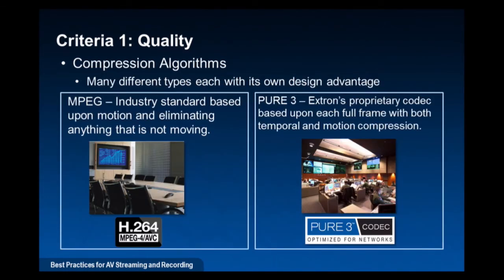Compression algorithms. So there are basically 2 types. There's a standard called H.264, and then there's a proprietary. In this case, I'm talking about Extron, and we have what's called a Pure 3 in addition to our H.264. So that's something to take into account: H.264 has limitations in itself. Maybe it won't give you the quality that you need, and the end result would be a proprietary compression.